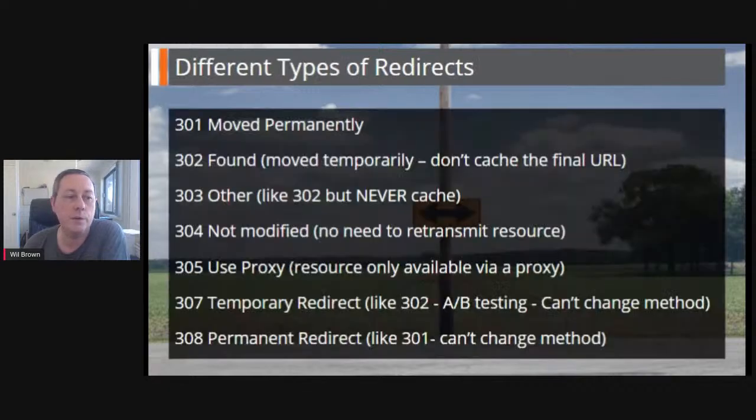So, different types of redirection. Now, mostly people will use a 301 and maybe a 302, mostly 301, because when you move something, you usually move it and that's it, it's completely moved. But there are actually quite a lot of different types of redirect. So 301, that's the most common one that people use, and that means that this URL has been moved permanently.